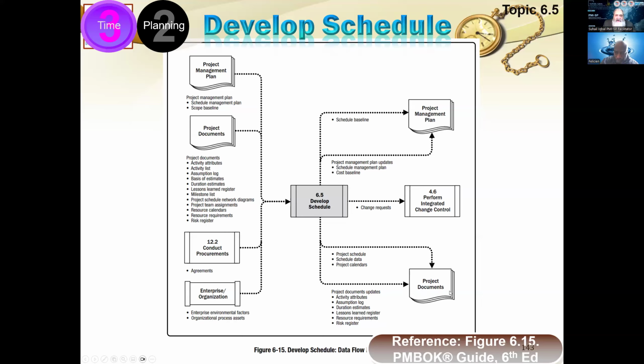These can also be updated into the project document. So these things we have used as an input, after updating, we are also putting them back into the project documents. I think that is pretty clear. Yes, sir. Very extensive.